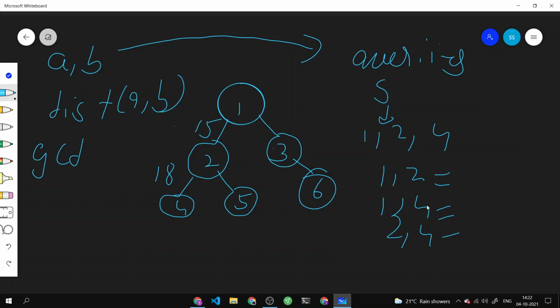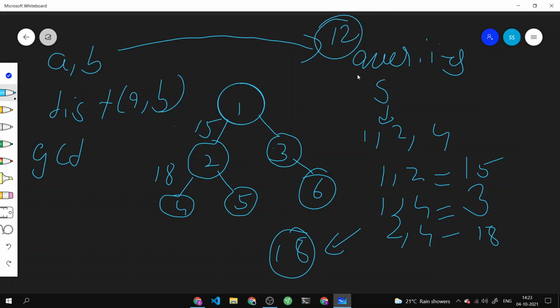So it will compare the distance of each pair of nodes, and it will output the maximum value. For example, over here, I have 15, then I have 3, the distance from 1, 4 is 3, and then the distance from 2, 4 is 18. So the judge will output the answer of 18 for the given set. And I can ask the judge at most 12 queries, and in those 12 queries I have to output the answer AB, where the distance between A and B is maximum. So that's the whole problem.